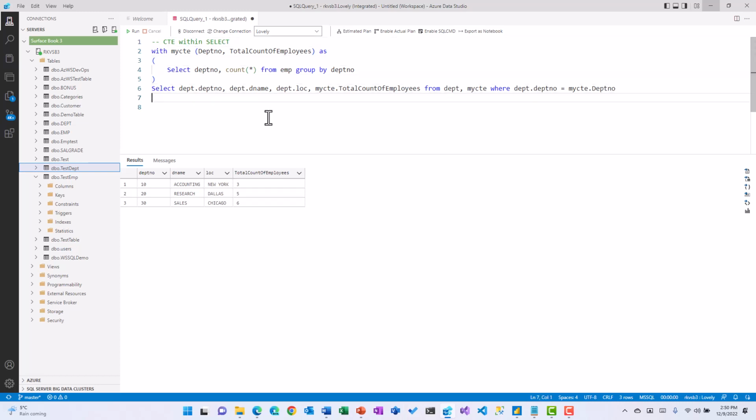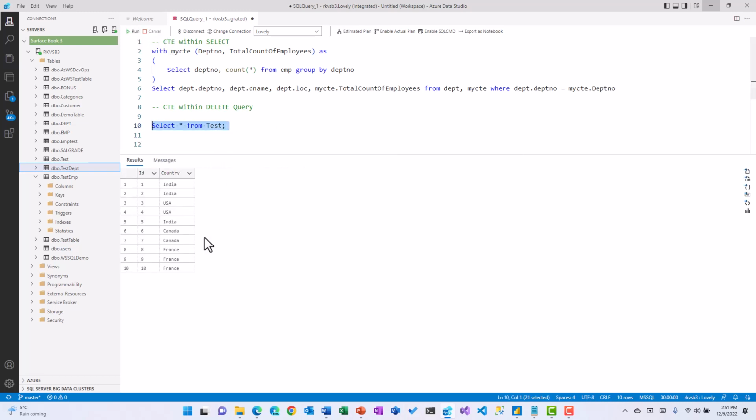Now, if I want to use this common table expression within our delete query, we can also use that. For the delete query purposes, let's say we have another table, select star from test. Now, if I run this query, we'll get some data, like there are two columns: one is the ID and one is the country. And if you see, the country is kind of repeated again and again. There are some India, US, Canada, France, and so on, but the ID is different.